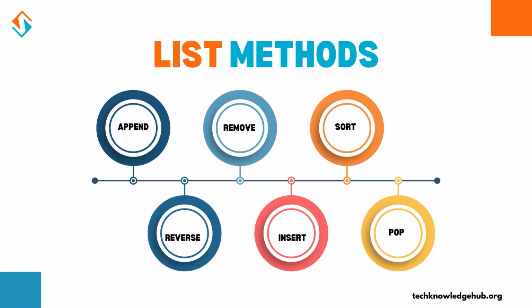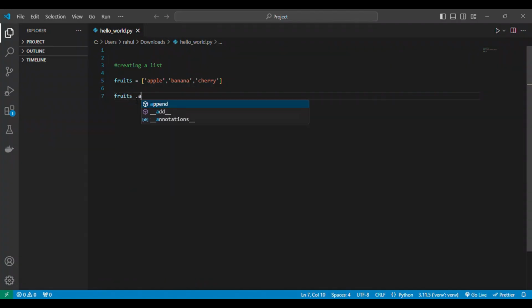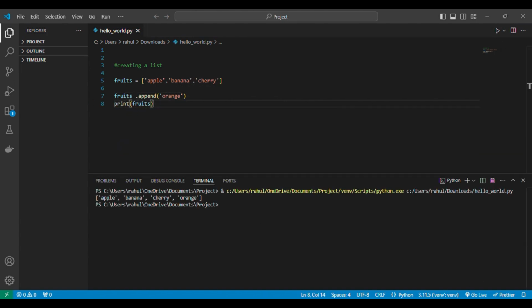Let's now move on to some of the most useful built-in methods for working with lists. Python provides a lot of methods that make it easy to manipulate lists. Let's go over some of the most commonly used ones. Append method. The append method allows you to add an item to the end of the list. fruits.append("orange"), then print(fruits). This is a quick way to add new elements without modifying any existing ones.